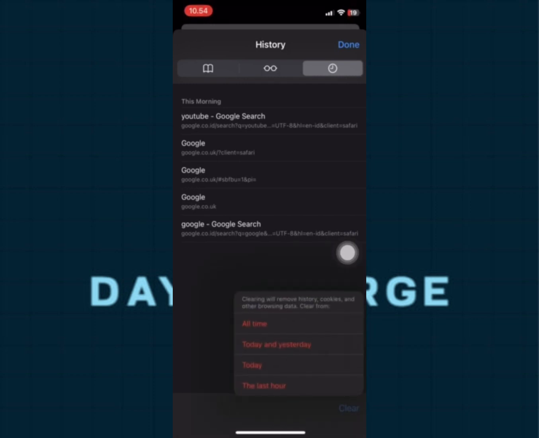In the clear menu, various options will appear, including all time, today and yesterday, today, and the last hour. All time deletes all history. Today and yesterday deletes the history of today and yesterday. Today and the last hour deletes the history of today and the last hour of today. Select the one that will be deleted based on the time frame. And this time I deleted the history all time.